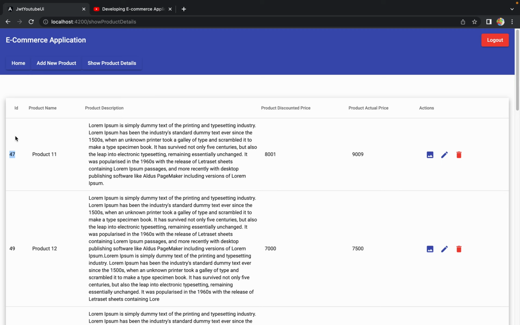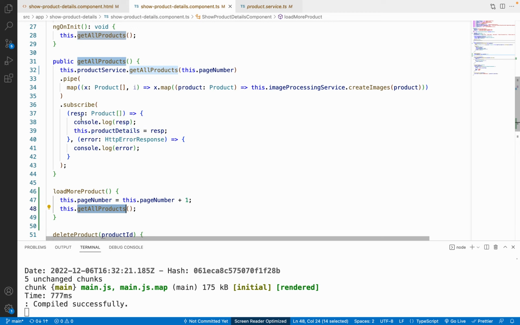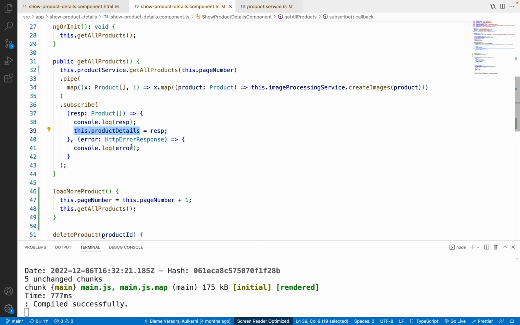So why this is happening is, if I just go to VS Code and go to the get all products function, if you just try to observe over here, on line number 37 we are getting the response, and then what we are doing is directly binding this response to our product details variable, and this product details is used on our table. So what we are doing wrong is, whatever response we are getting, we are directly assigning that response to our product details, but we don't want to do this.